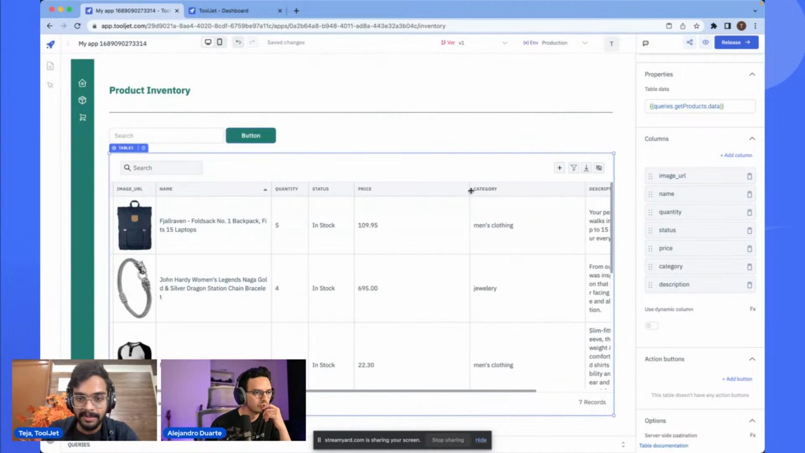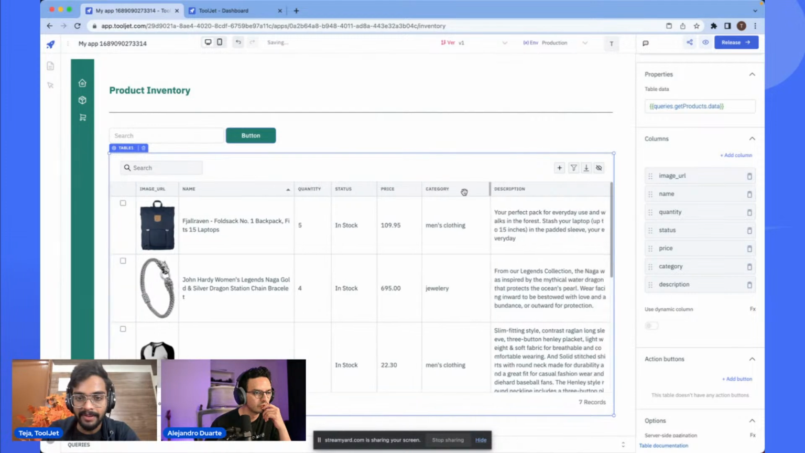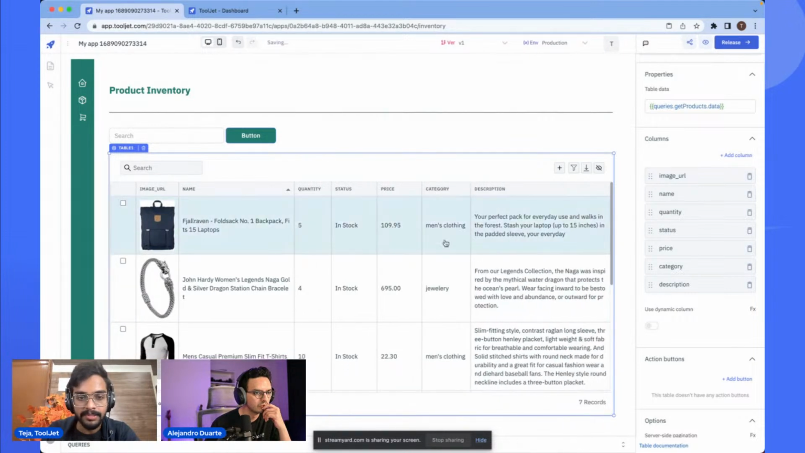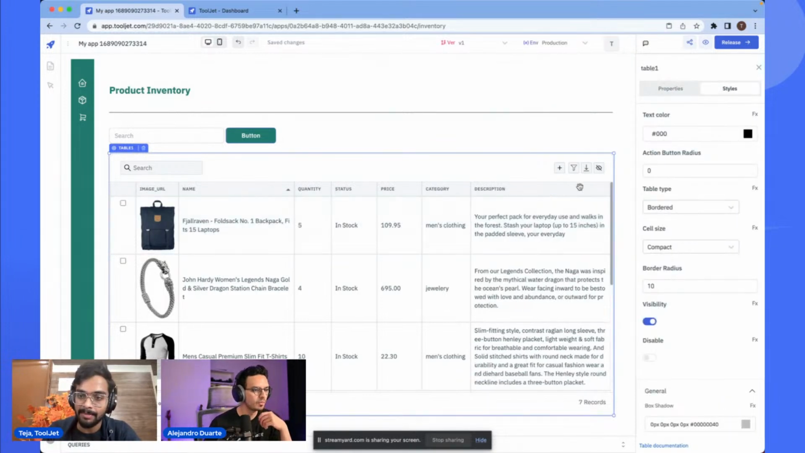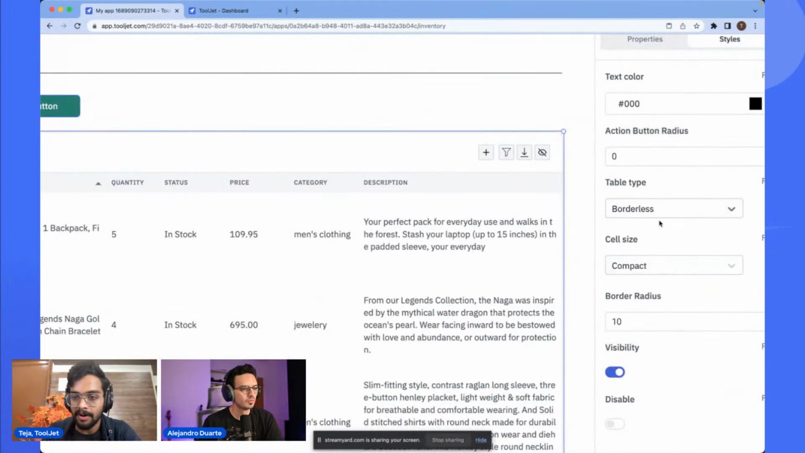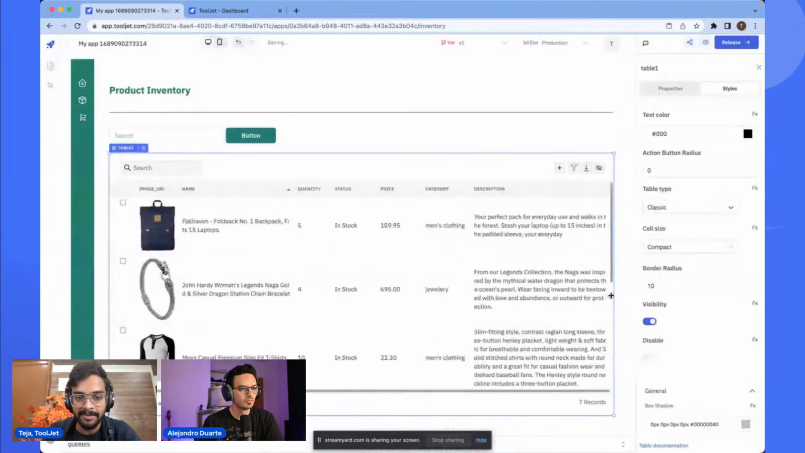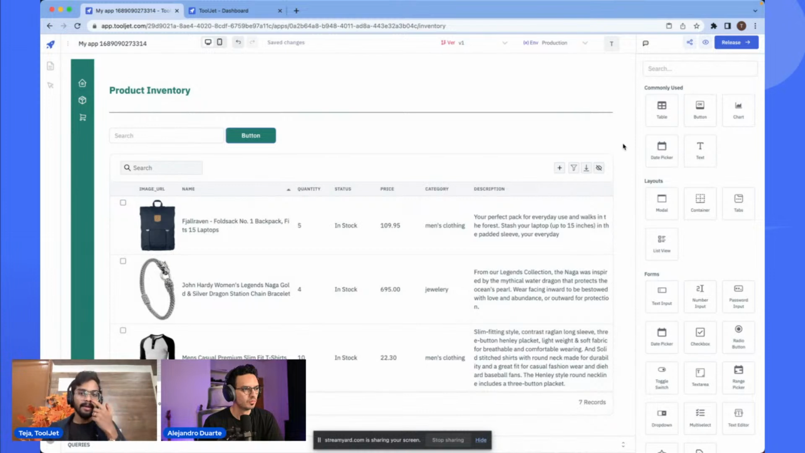You've got the status, the price, the category, and then the description. Okay. On the same level, you can go forward and change the style of the table itself. You can change the table type from bordered to borderless, or better, stay with classic, so you have some different lines, giving some differentiation there. There you go. I hope you can realize how quickly we were able to switch from a basic application to something more beautified.